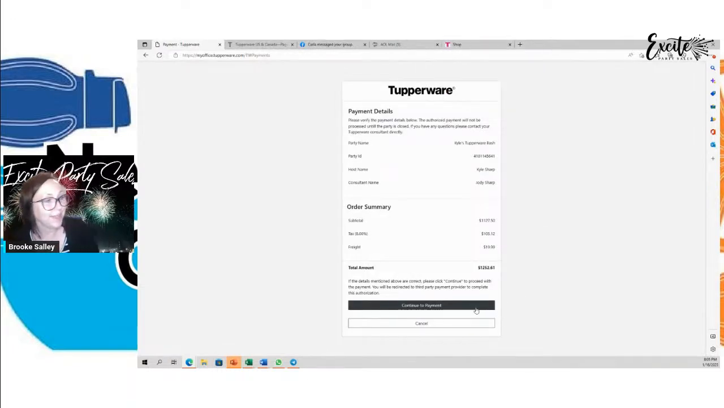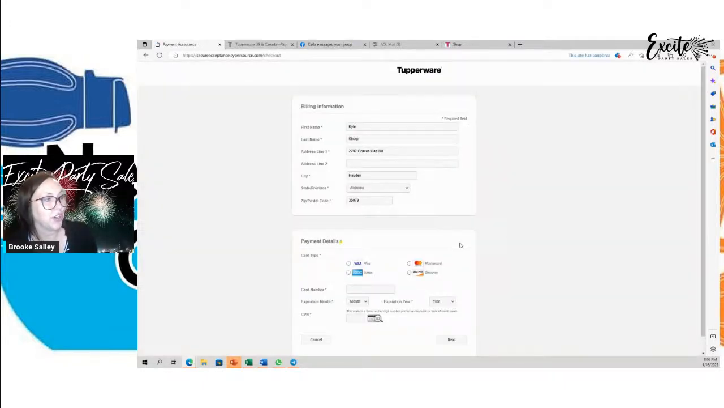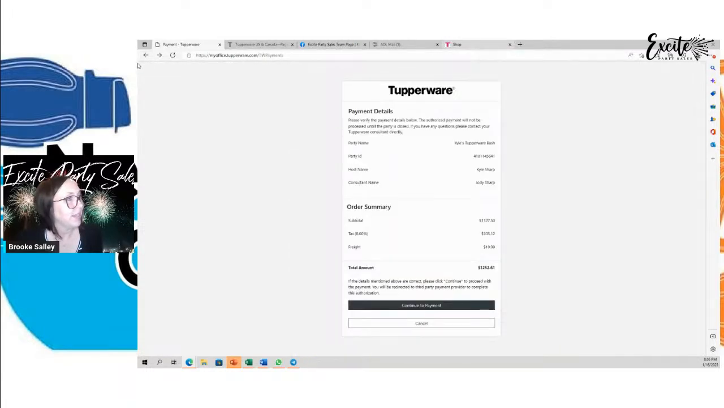So you can see right here, they owe $1,252. Wow, what an order. You click continue to payment and it will take you to the secure pay. And you're not getting a copy of this information, guys. This is going completely through them. All right, let's go back, since I showed you guys that.